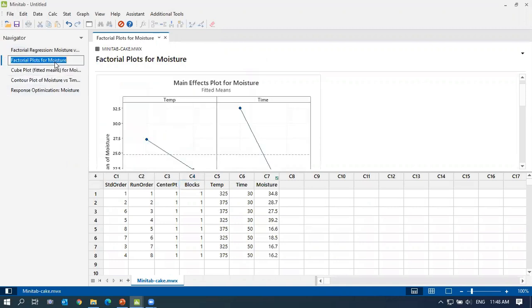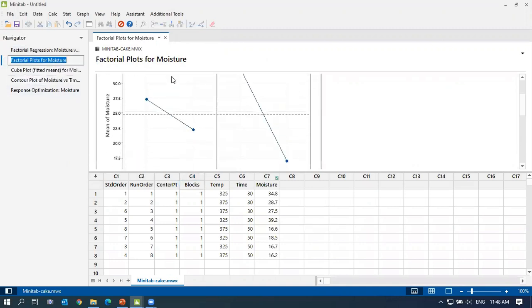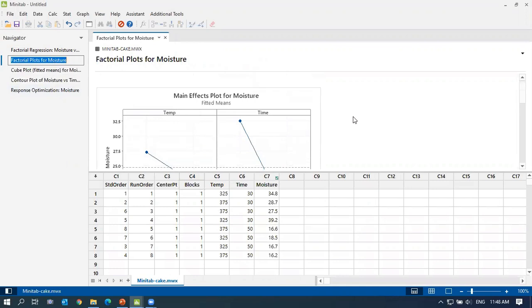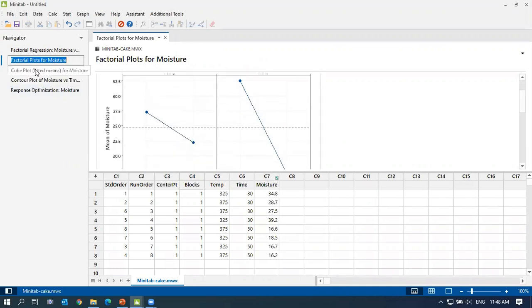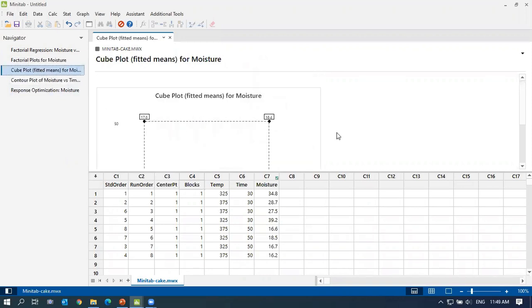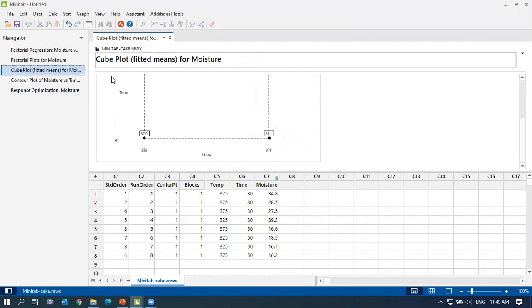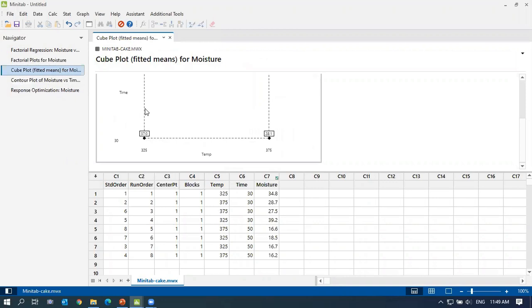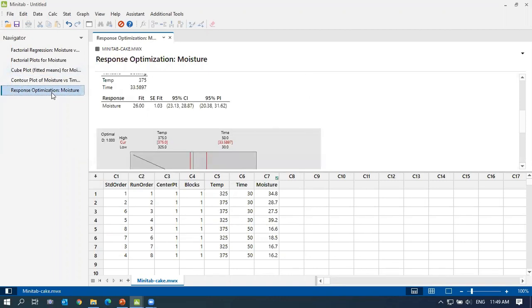After that, we need to know which level for each factor is significant to the response by the factorial plot. After that, maybe we want to find out more about this. We go for the cube plot, to visualize them. Easy to present to management. After that, we can go for the response optimizer. You want to predict what happens if, let's say, you want your Y to be 26.